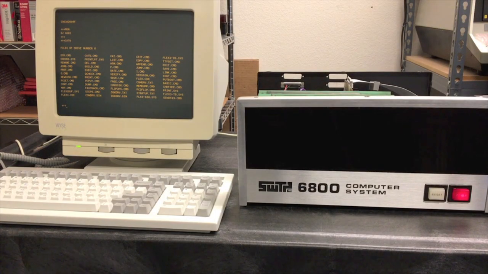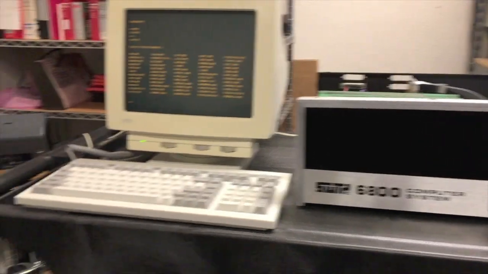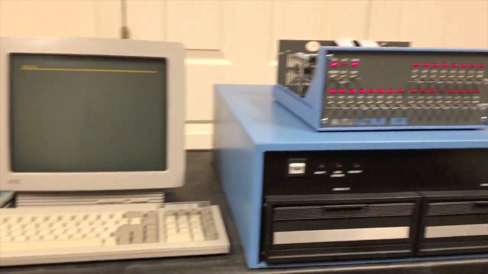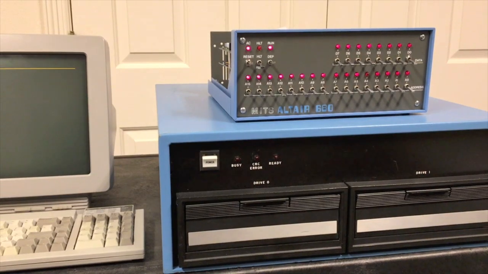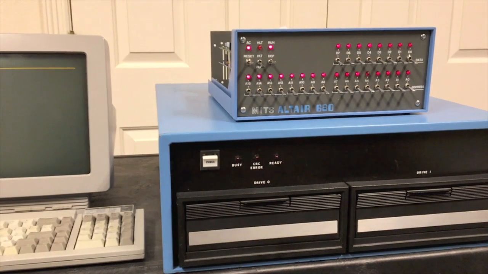So with the Flex 3 memory image that I need to run on the Altair 680 sitting in the file system of this Southwest Technical 6800 computer, how do I go about getting that loaded into memory on the 680 so that I can start running Flex and start building a disk? Well, the only option I have for loading files into this 680 computer right now is going to be with S records going through the ROM monitor in the 680.